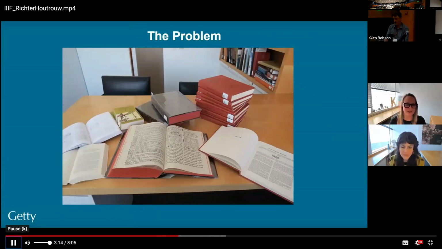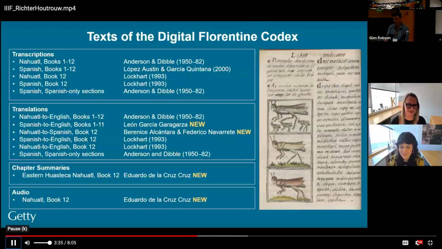It illustrates the challenges of working with the manuscript. You have to consult numerous publications seen here on my desk to access the whole codex, unless, of course, you're comfortable reading early modern Spanish and 16th century handwriting. The digital Florentine Codex brings these transcriptions and translations and the digitized codex together, combining canonical, routinely referenced text with translations created specifically for the DFC. All is freely accessible online. And now turning it over to Alicia.